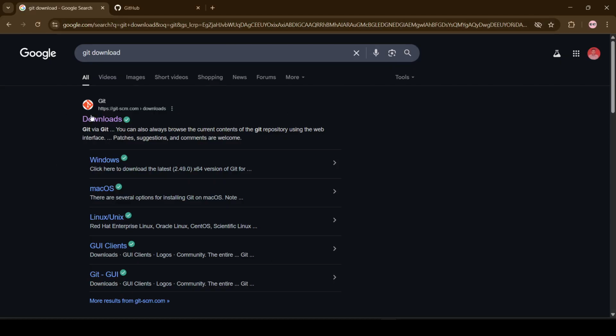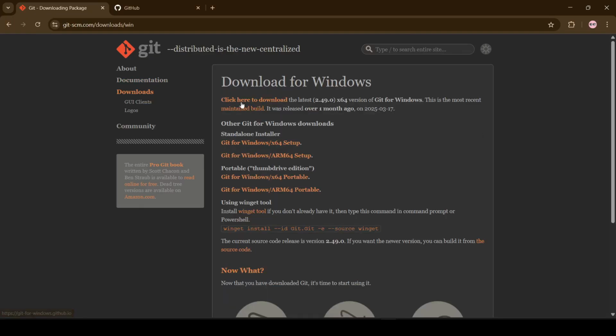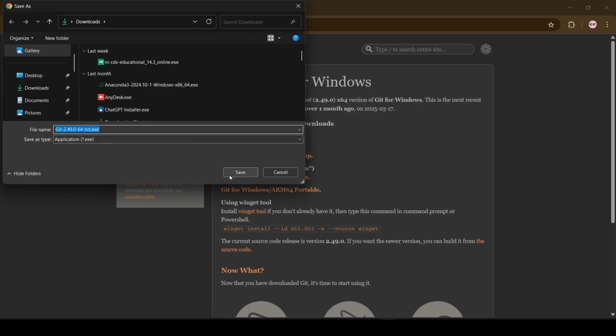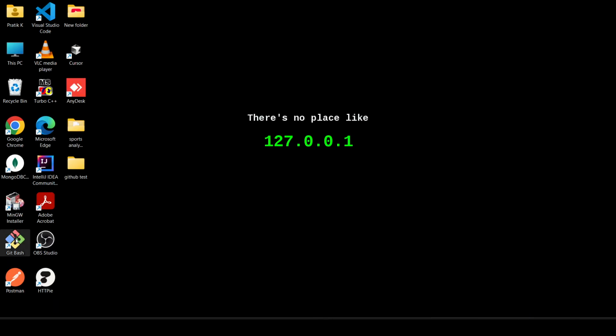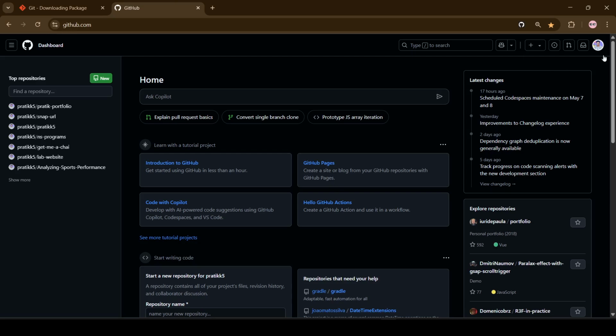So first of all, you need to install Git on your Windows system. Click here to download and quickly install it. I have already installed it, you can see here. The next thing is that you should create a GitHub account.